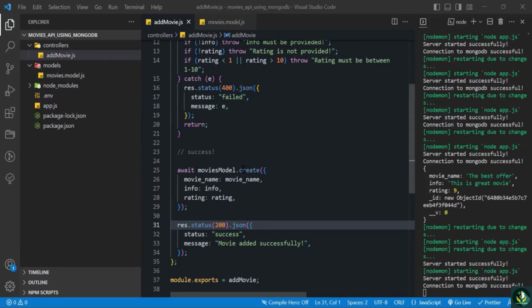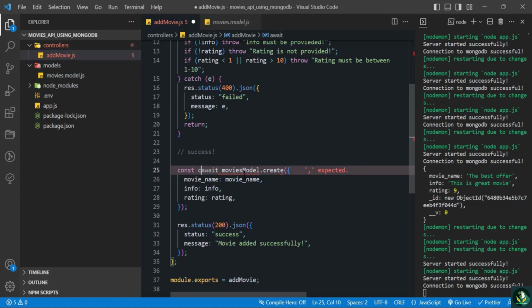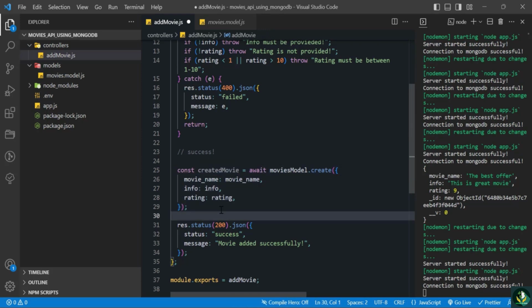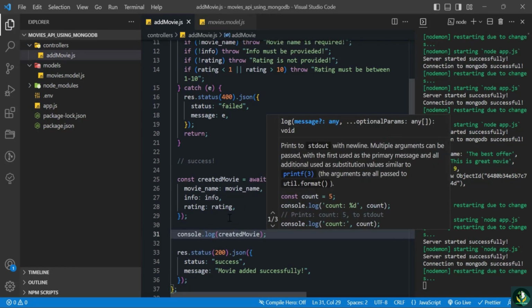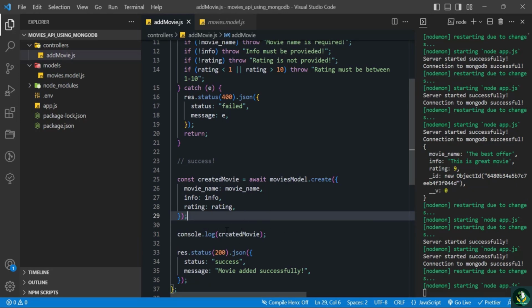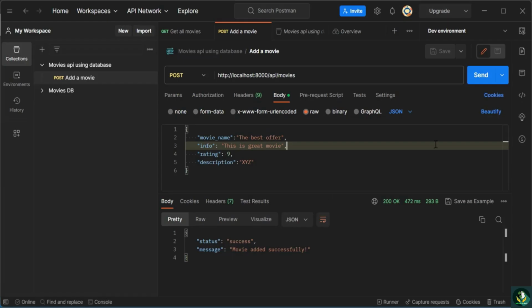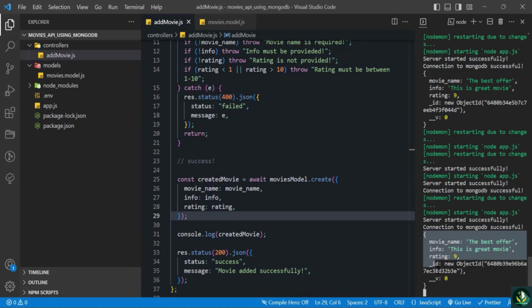Now if you want to see the recently created data from this code, you can assign a variable to this function. So const createdMovie is the moviesModel.create function. This function will return the recent data that is created in that model. So let's console log and see this created movie data. Now let's send this request from Postman and we will be able to see the created movie data in our console. So navigate into Postman, payload seems fine, click send. And in the console, you can see that the recently created movie is being displayed.